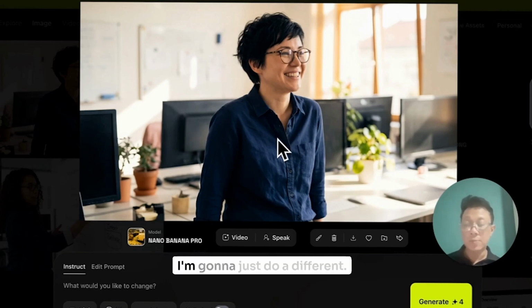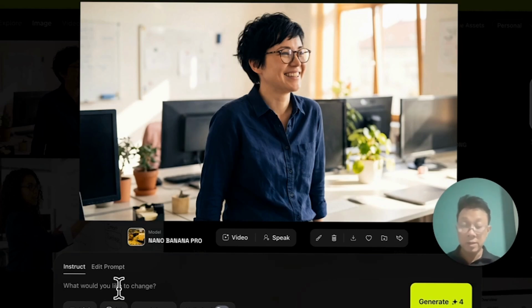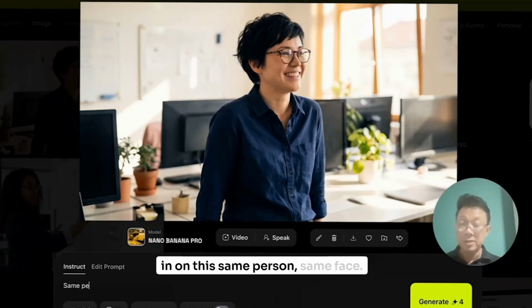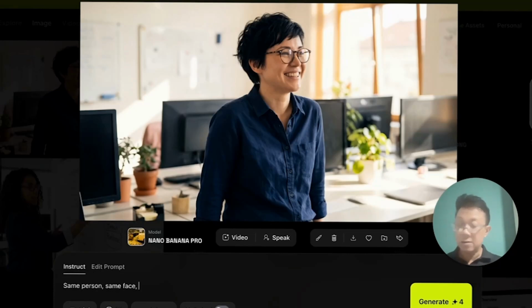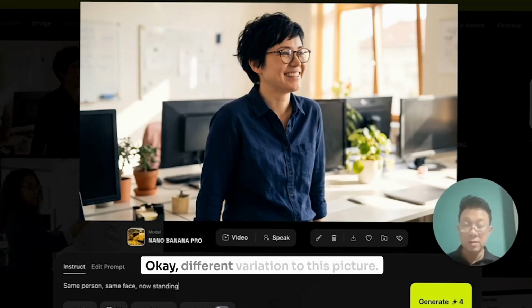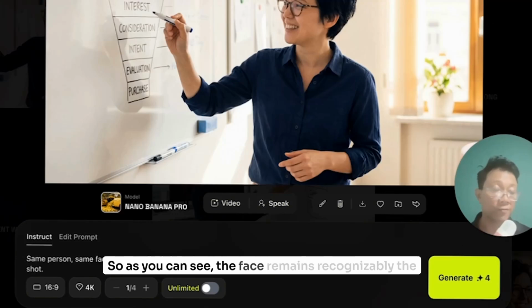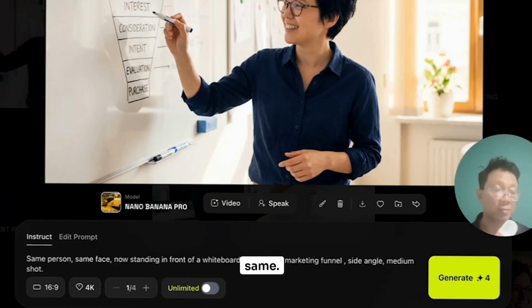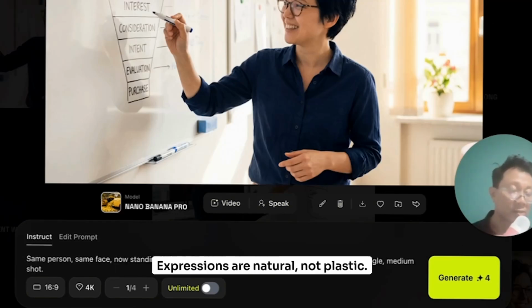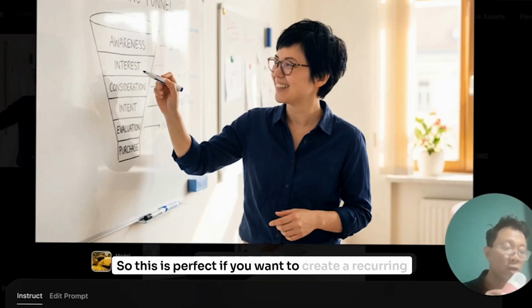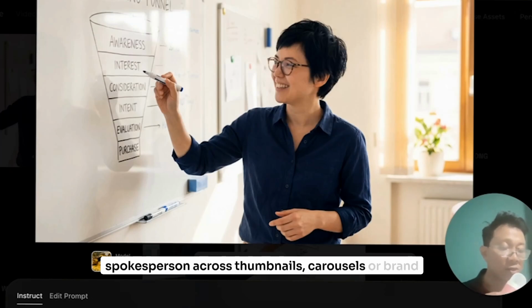So I'm gonna just do a different spin on this. Same person, same face. Okay, just a different variation of this picture. Okay, let's generate, see what comes up. As you can see, the face remains recognizably the same. Expressions are natural, not plastic. This is perfect if you want to create a recurring spokesperson across thumbnails, carousels, or brand visuals.